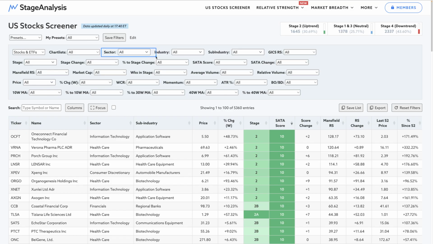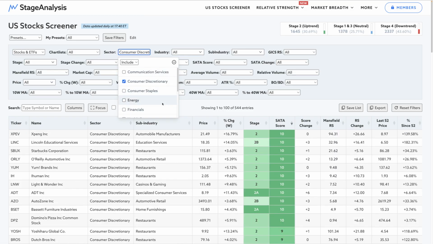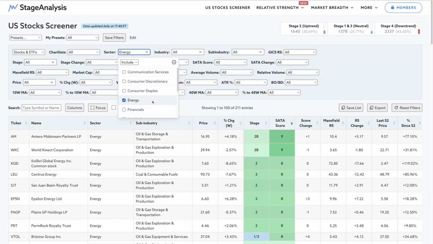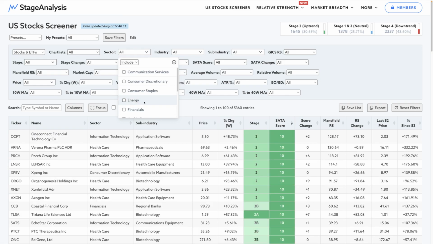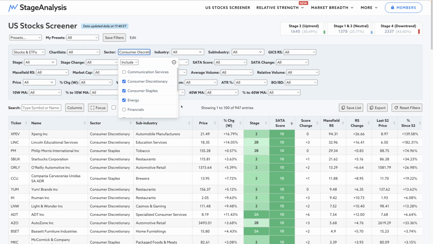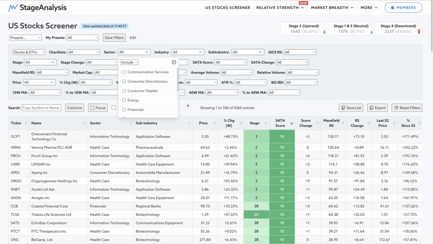The next filters through here are the sector, industry and sub-industry filters. With these, if you're only looking for consumer discretionary stocks or only energy stocks, etc., you can just tick any of these, or you can tick multiple. As I said, you can have consumer discretionary, staples, energy, etc., and then they will all appear in the list. The little minus button here clears that out again. We've got include and exclude options.